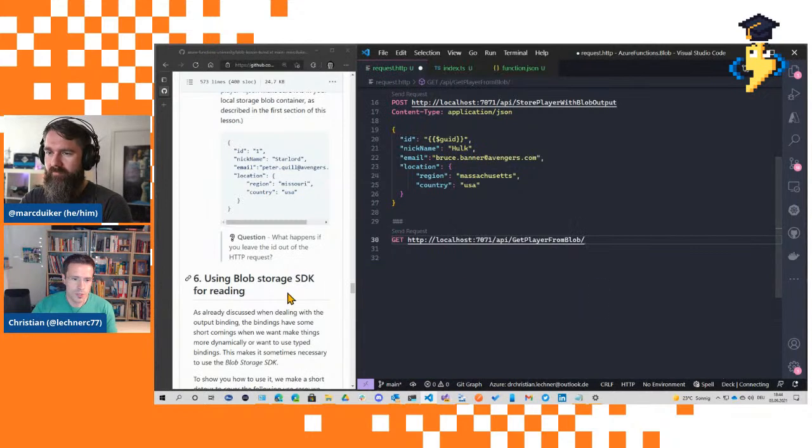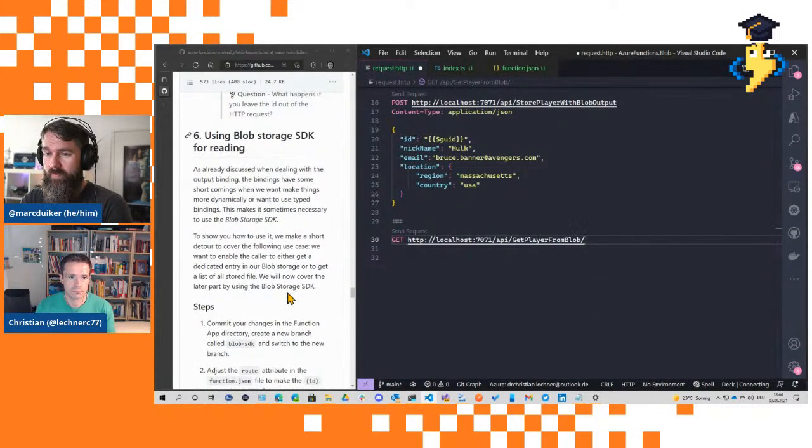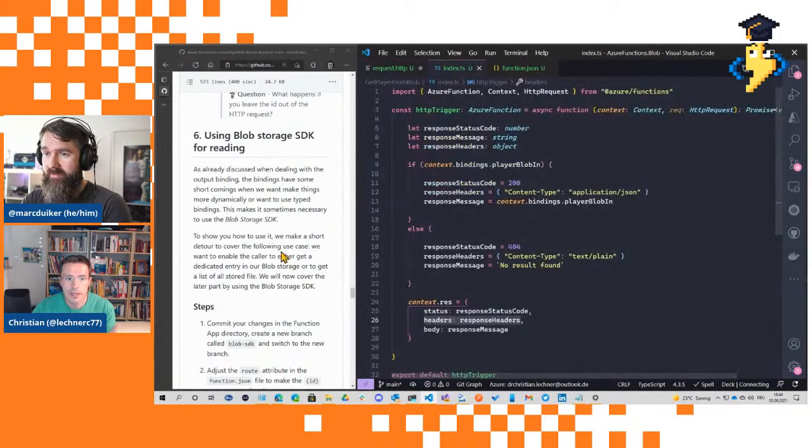And in order to give you a bit of a feeling how this looks like, I have added that. So I now want to add the functionality that if there is a request that has no ID in it, I simply return the complete list of blobs that are stored within the path specified, within the container, exactly.